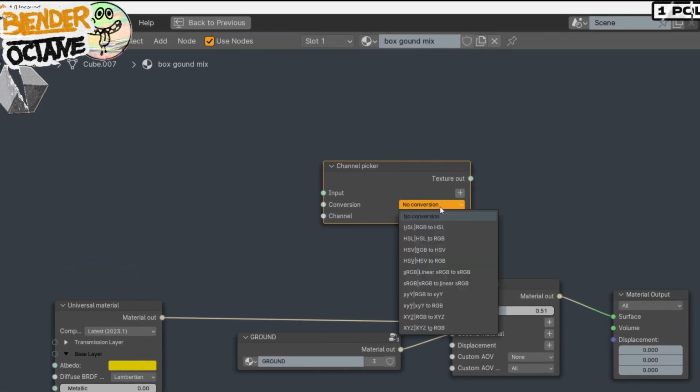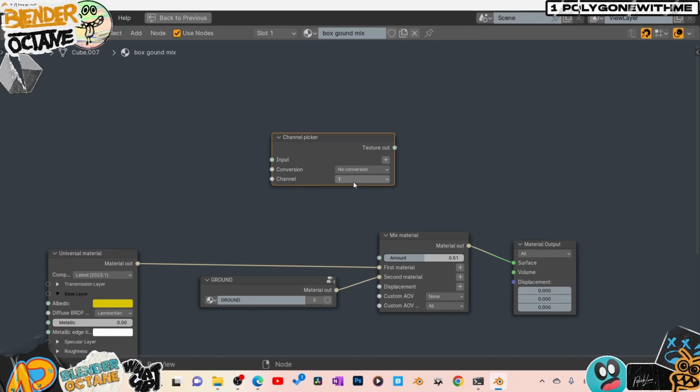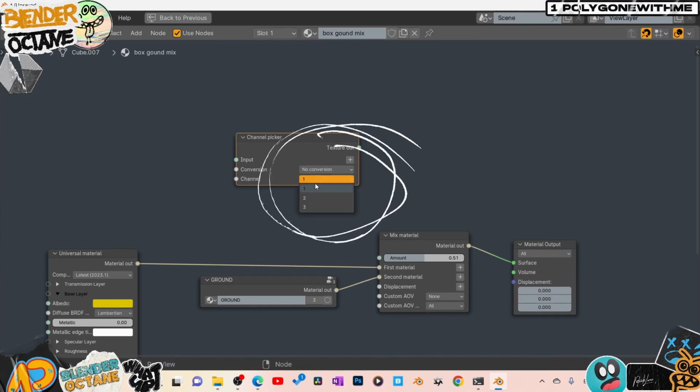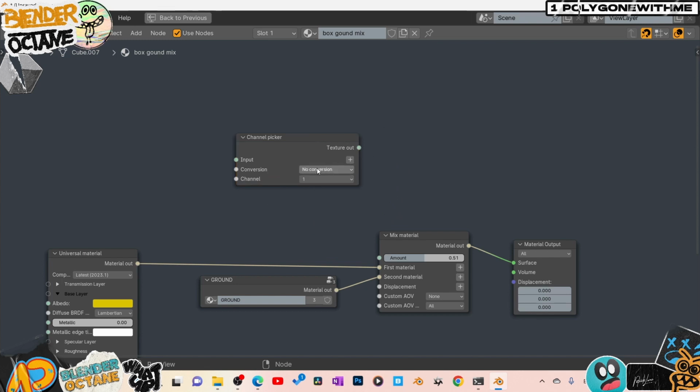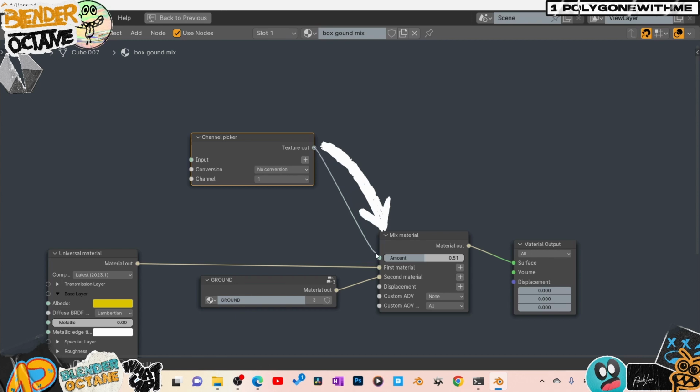This conversion button here, we can convert different RGB to HSL, HSL to RGB, all these different ones, but we're not going to use any of those. Theoretically, this still allows us to separate the 3 channels, again RGB, 1, 2, 3, because now we're doing a different conversion. So we got an input here. What I'm going to do is take this texture out and plug it into the amount.